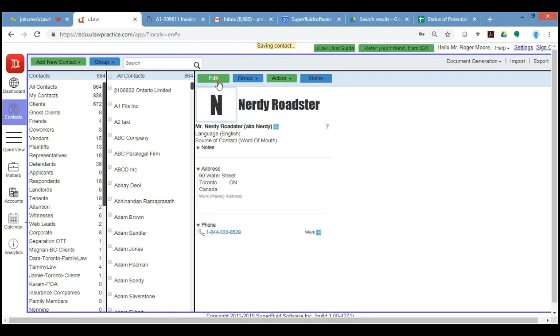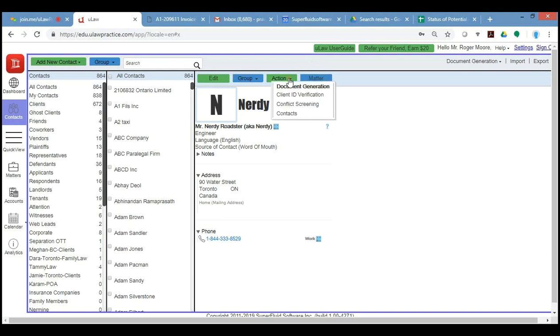to intake a client as well as edit any information for any saved contact information within uLaw. Okay? Now, as a logical next step, what the Law Society requires you to do before you even create a client file or a matter is to understand if there are any conflicts associated with representing this Nerdy Roadster. This could be where Nerdy may have been another party in a different matter that you may have already dealt with.